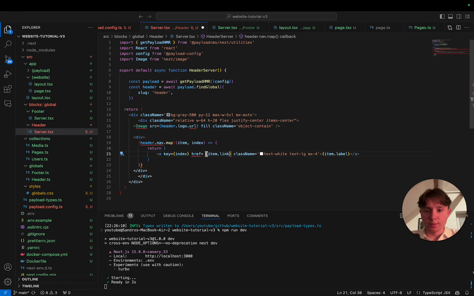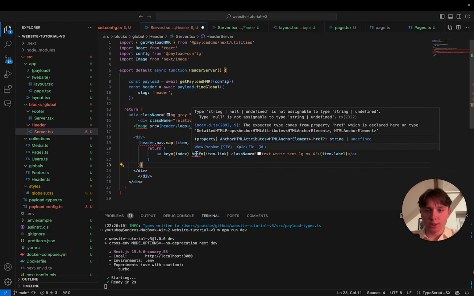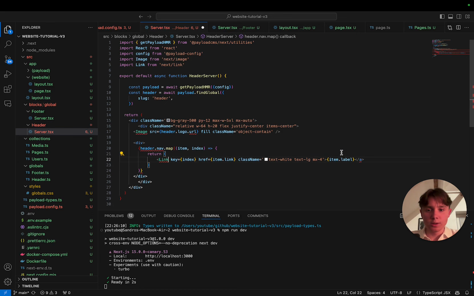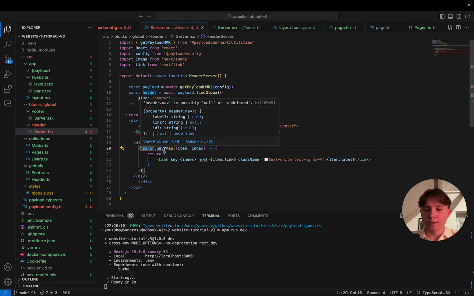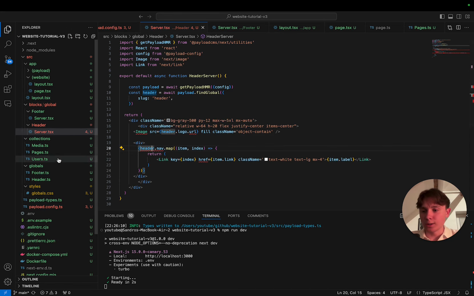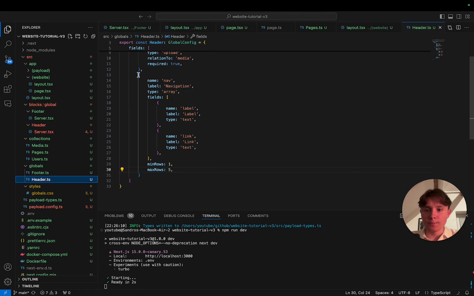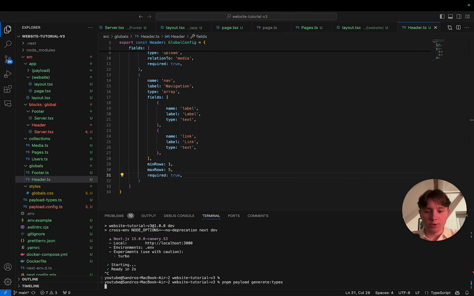So this is a bit messed up, but I'm actually going to use a Next.js link. So I'm going to say link from next/link. And I have to close this off. And it says that header.nav is possibly null or undefined. So let's check. Yeah, this is probably because this is not required. So let's set this to required and rerun our type generation.